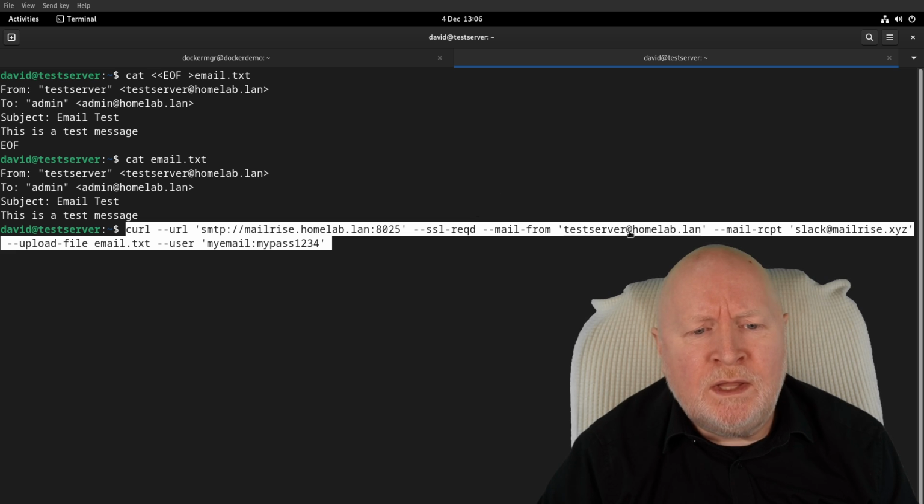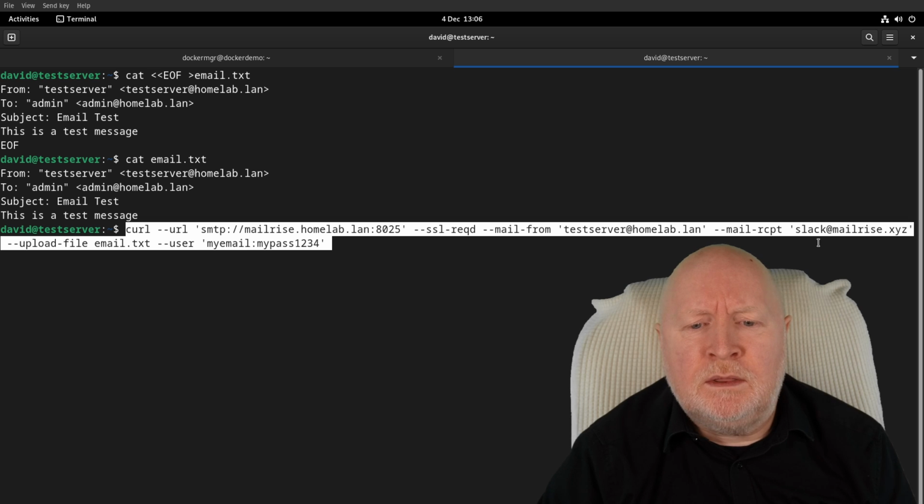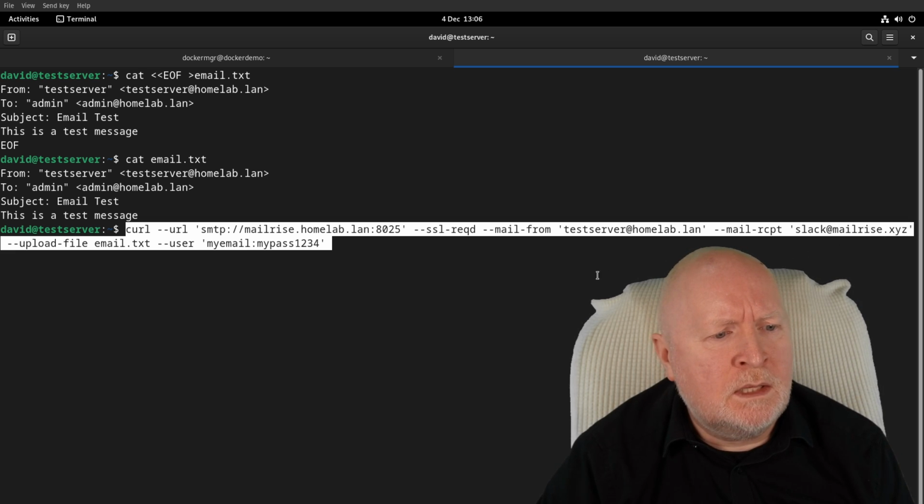We're then telling it where the email is being sent from, but we also need to send the recipient details. Now, I'm using Slack, and because I'm not using any domains within Mailrise, the email message has to be sent to slack@mailrise.xyz. So mailrise.xyz is the default domain if you don't configure your own. I've then got another parameter to tell it to upload this text file we've created. And then I'm passing over the credentials for the user to connect with.